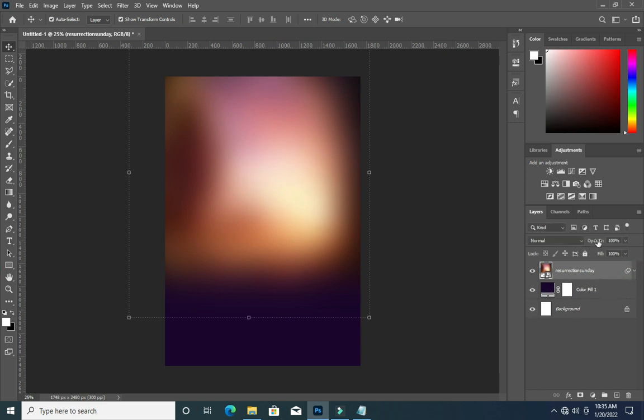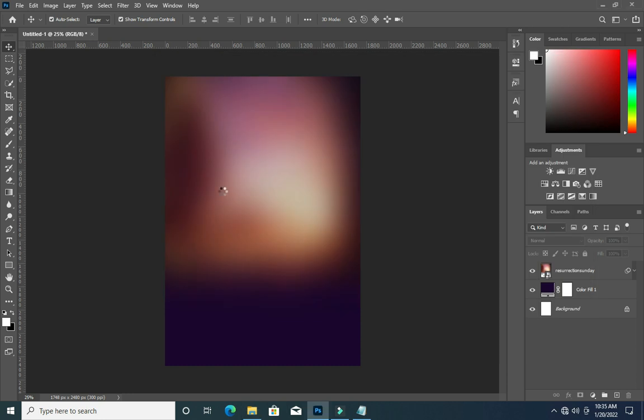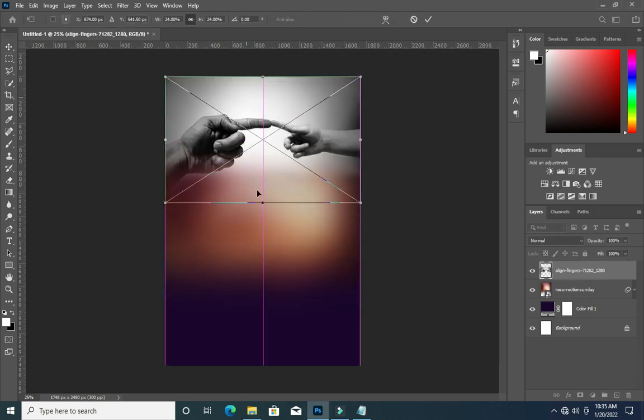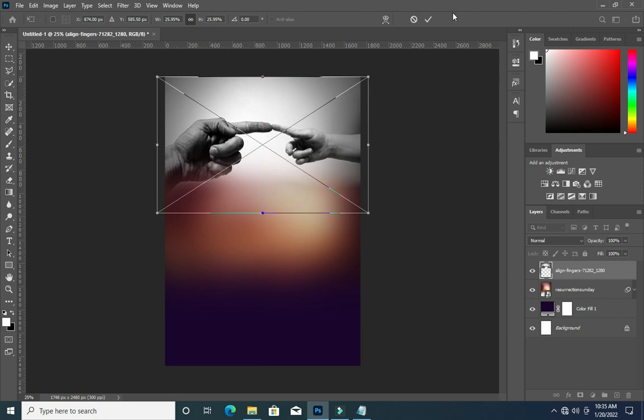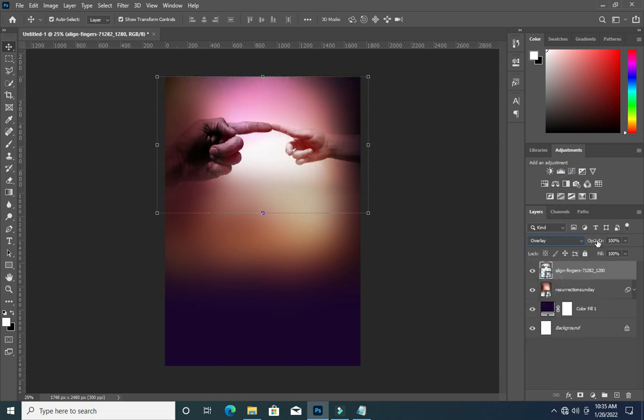Now reduce the opacity. Alright, then I'm going to bring this contact hand. Then I'm going to the blending mode and change it to overlay. Reduce the opacity to your own taste. I'm okay.